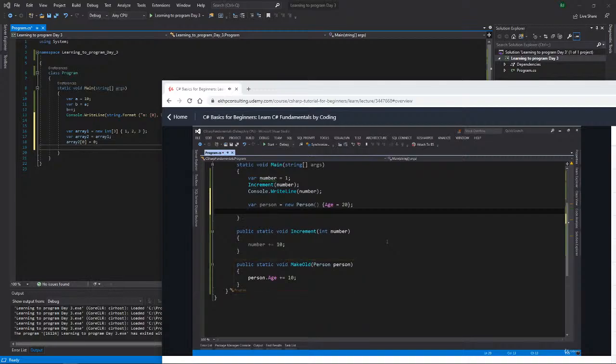Note that here, because the type of this parameter is a reference type, the object that is going to be passed here is not going to be copied. Its reference is going to be copied, which means both the person object we have in the main method and the person object that we have as a parameter to this method will be pointing to the same object on the heap.